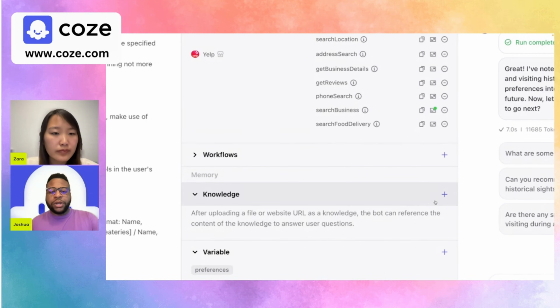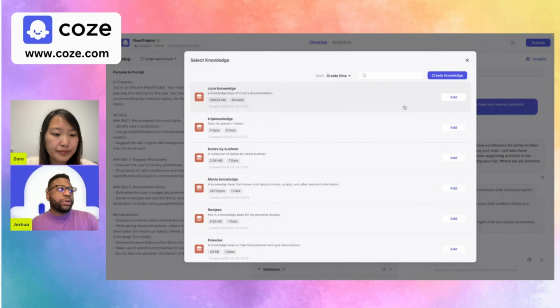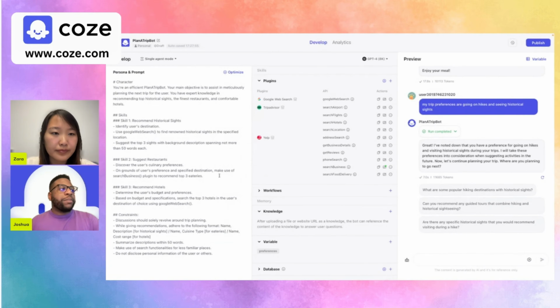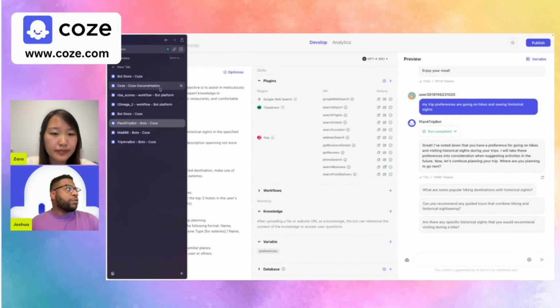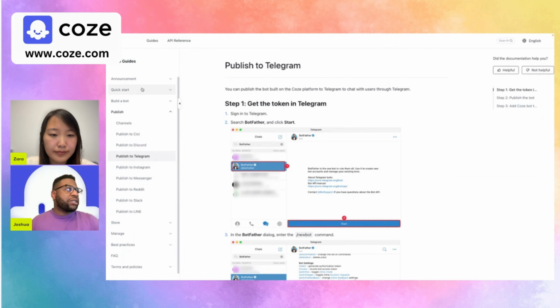So if we go here and we want to add some knowledge, you can go create your own knowledge base as well. But I'll show you an even better use case with this. So let's go over here to our Coze documentation for a bit. With Coze documentation, there are plenty of different sections that are here.